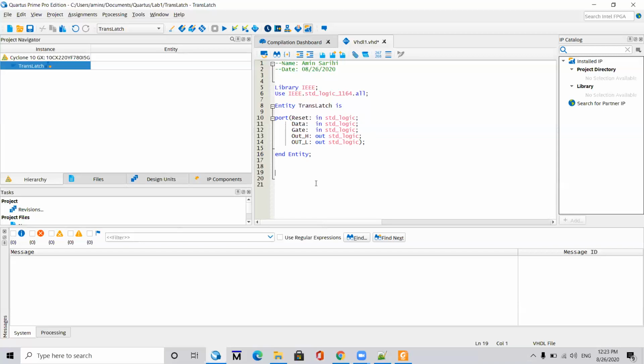The next step would be declaring the architecture. This is where your code description goes. Everything should be written within the architecture, the behavioral description of your entity. So architecture behavioral of Translash is. Every architecture has a begin and then end architecture. So this is the syntax you should keep in mind.